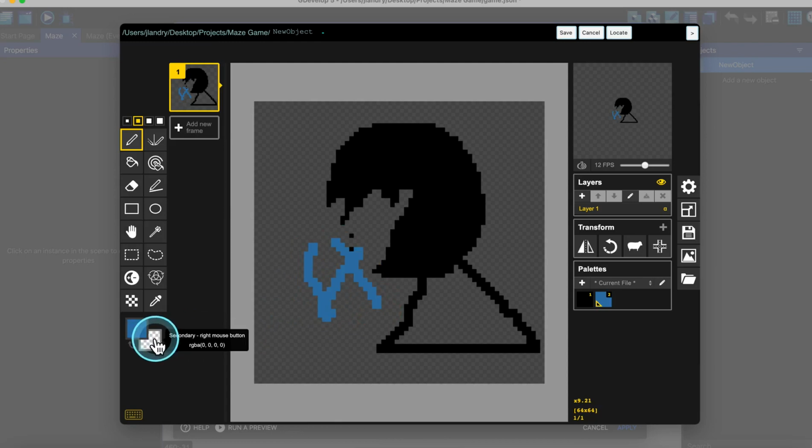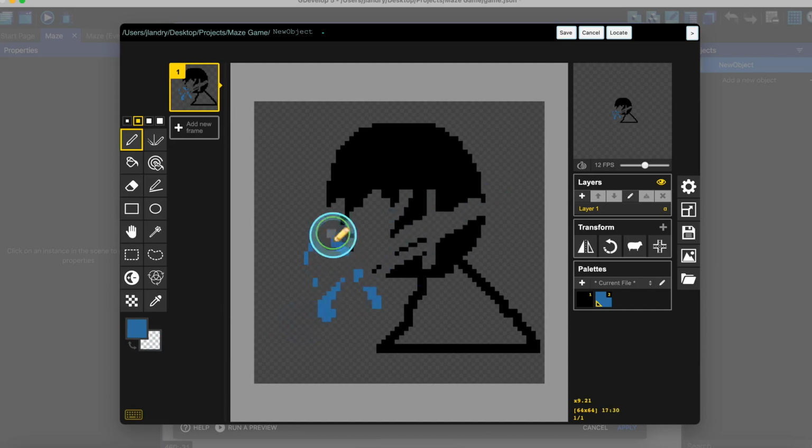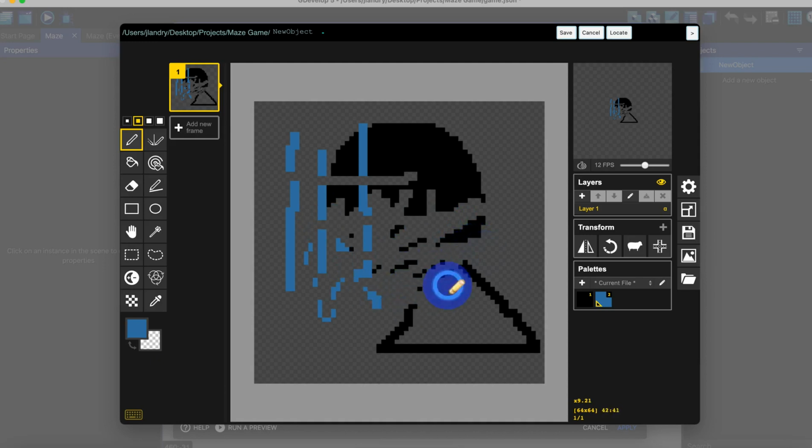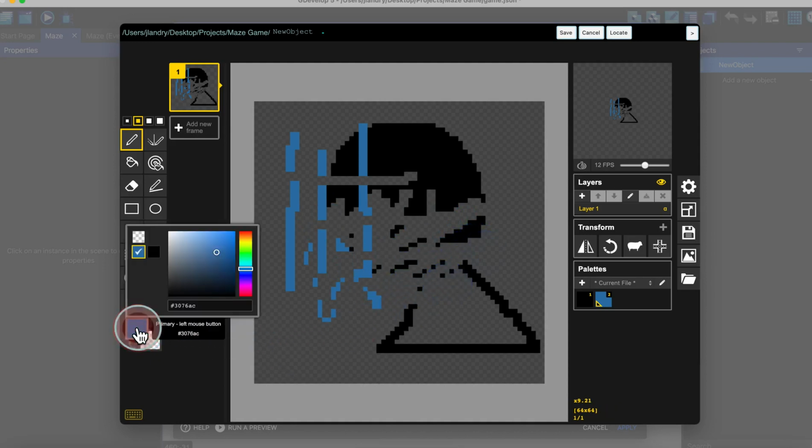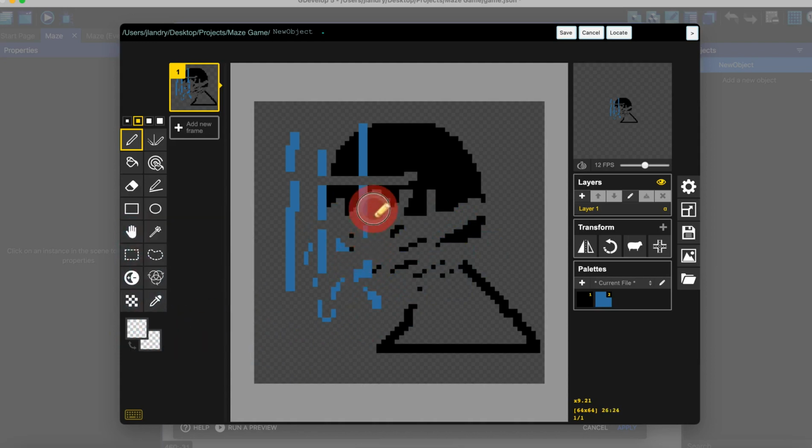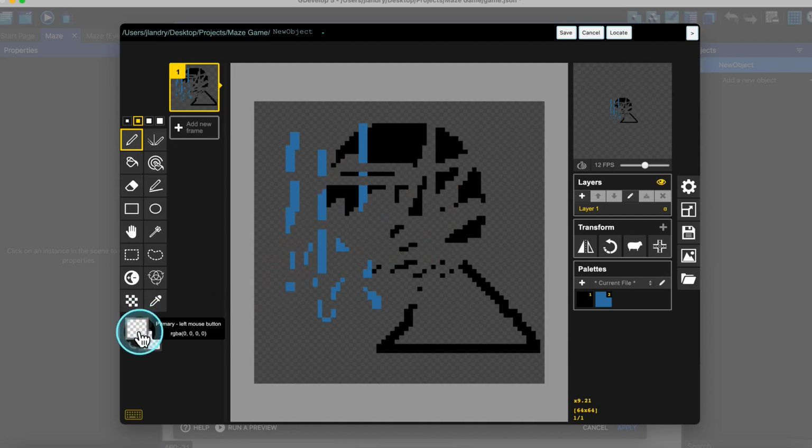You'll notice that your secondary color has this checkerboard pattern, and that means transparency. So if I use my right mouse button and I draw, I am going to erase. So left mouse button is laying down paint, right mouse button is erasing paint. Okay? If you ever accidentally click on a primary color and you choose the checkerboard, you are now drawing with transparency. So generally you don't want to have both of these with transparency. You want to have one of them with paint and then the other one just like that.